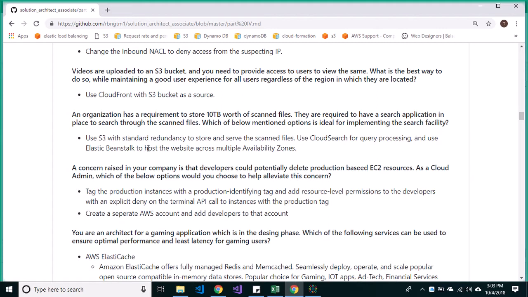So for maintaining a good experience regardless of whatever region the users are located in, there is a service called CloudFront which helps to make it highly available. So you should use CloudFront with the S3 bucket as a source.